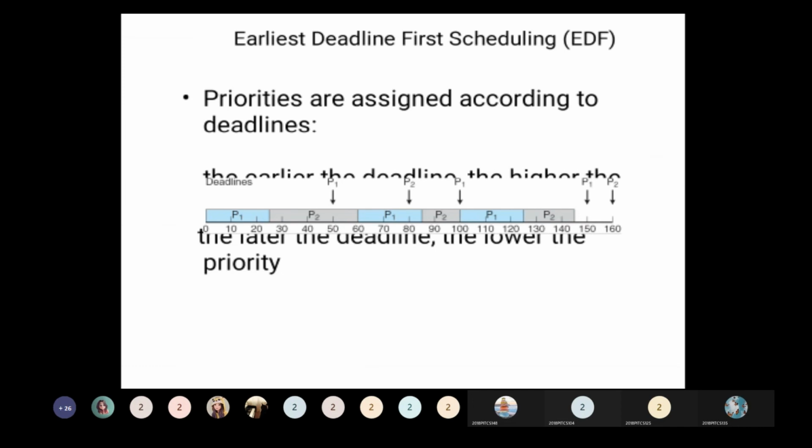Real time means within the stipulated time a particular process should be completed. That stipulated time we mean here as deadline. So if your deadline is least, then it will be given higher priority. If your deadline is more, it will be given lower priority. That is the earliest deadline first scheduling algorithm.